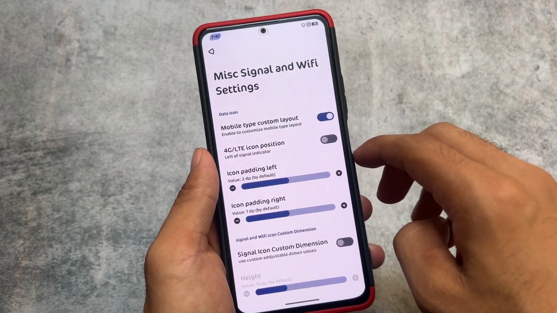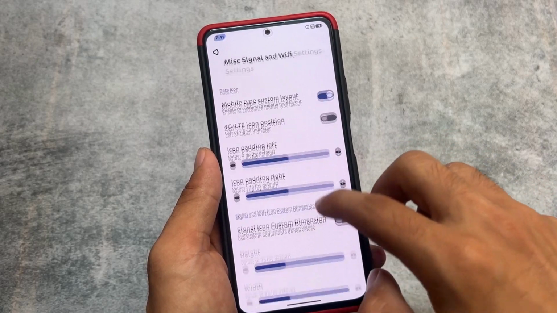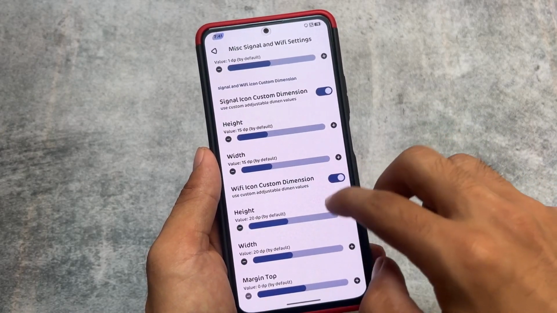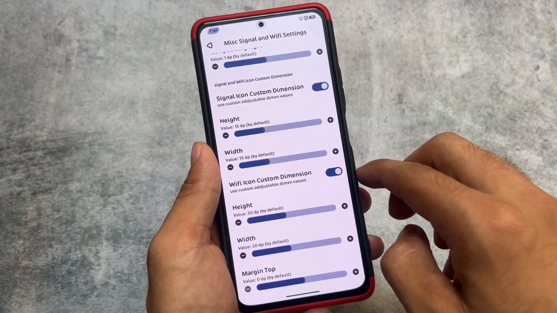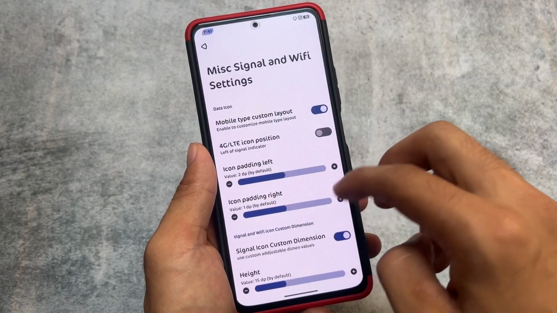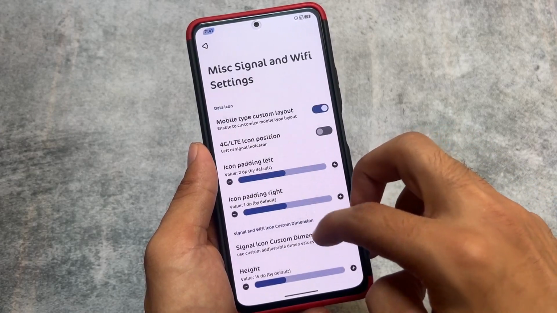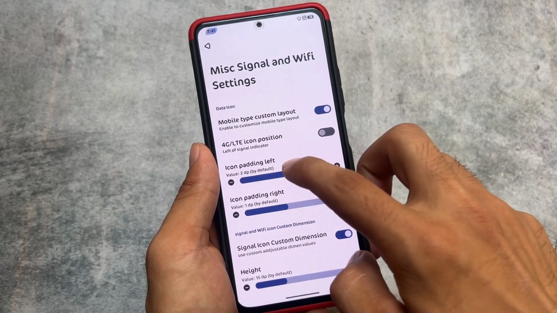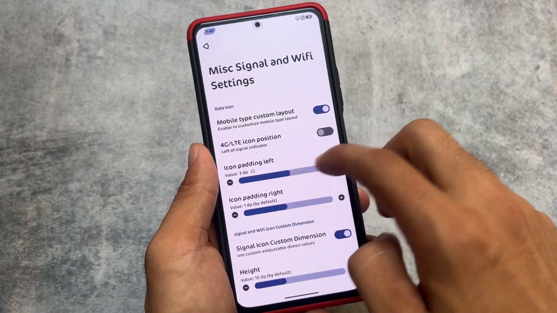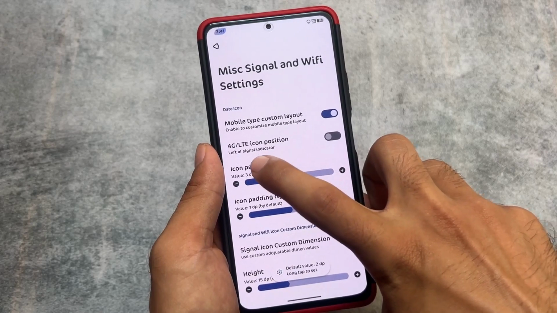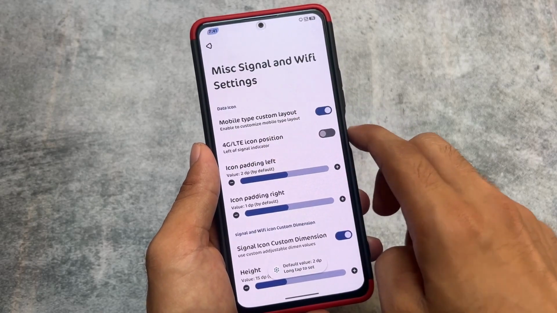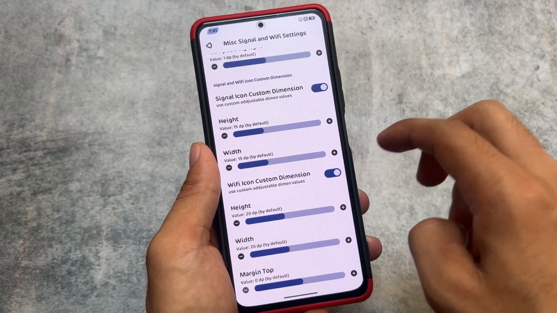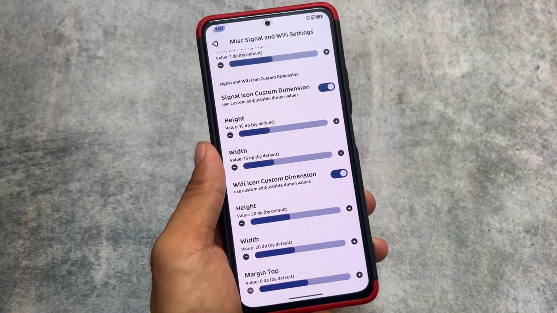In this new version, we also have the miscellaneous signal and Wi-Fi settings, which means you have the option to customize the dimensions according to your own preference. For example, you can adjust the height and width of the signal icon, you can adjust the height and width of the Wi-Fi icon, and you also have the option to adjust the padding from left to right, and this is so useful. I don't know why it was not available in the previous updates, but after so long a time, these features are introduced, and this could basically be the last update before the Android 14 stable release.